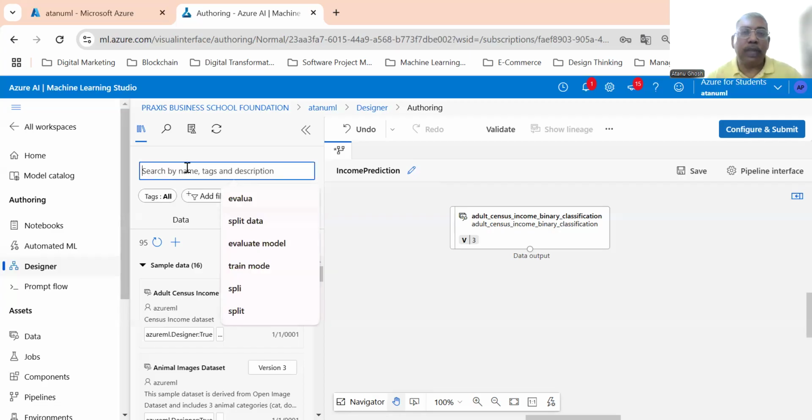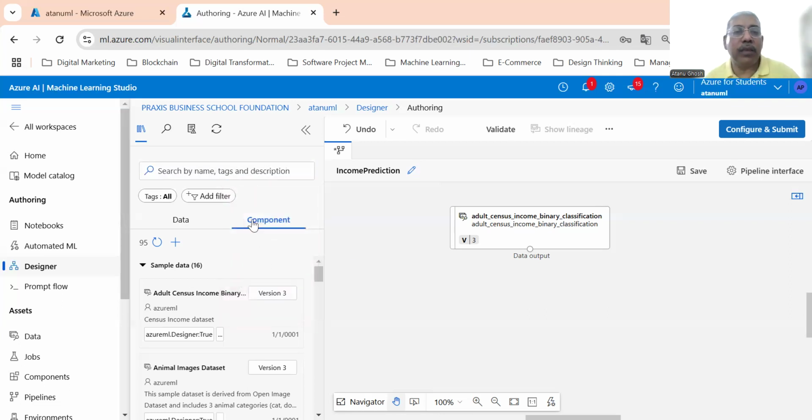Each of these nodes, or components, are essentially inbuilt packages, just like packages in Python or R. The only difference is that these packages can be configured instead of coding, and they're productized. So you can have parameters configured against these packages.